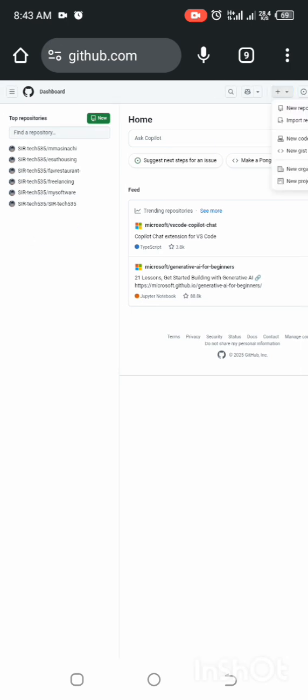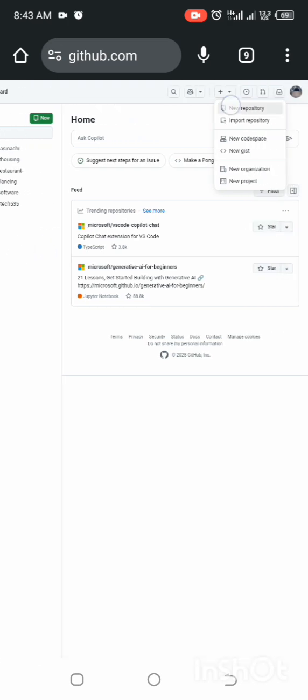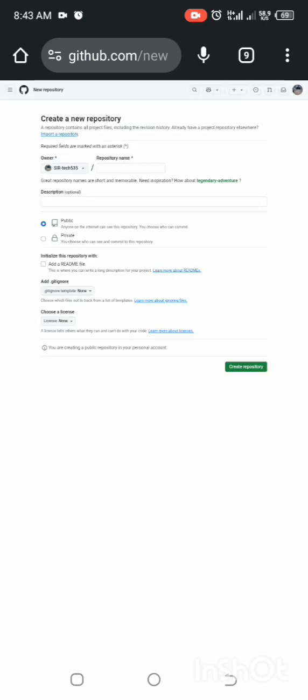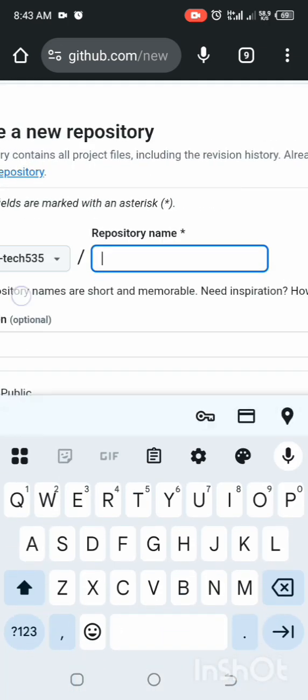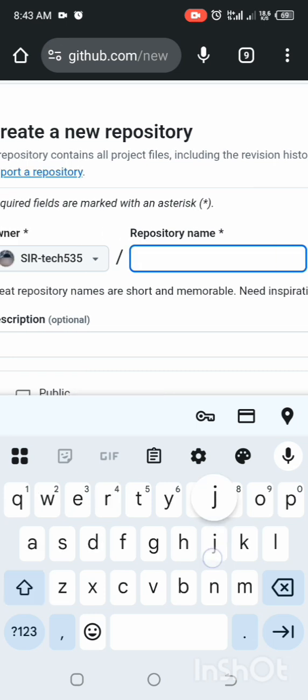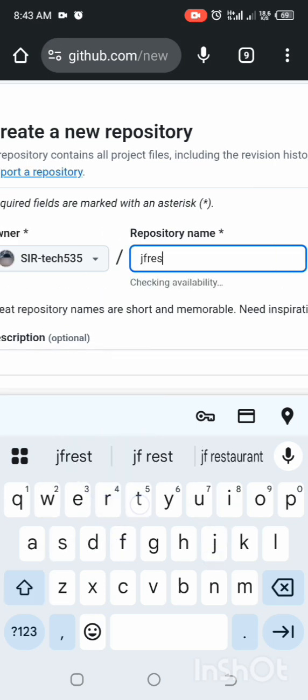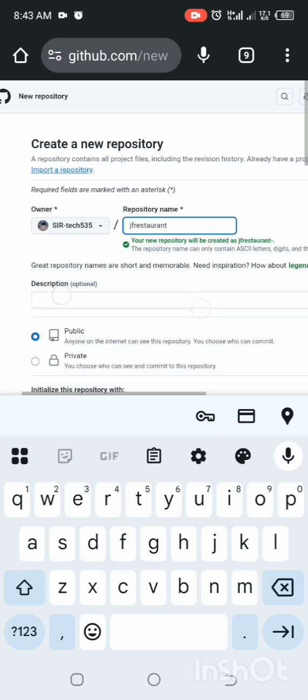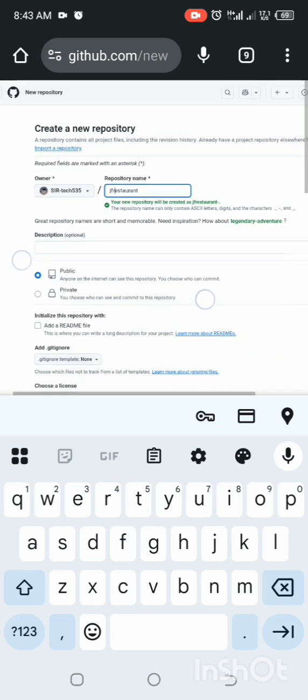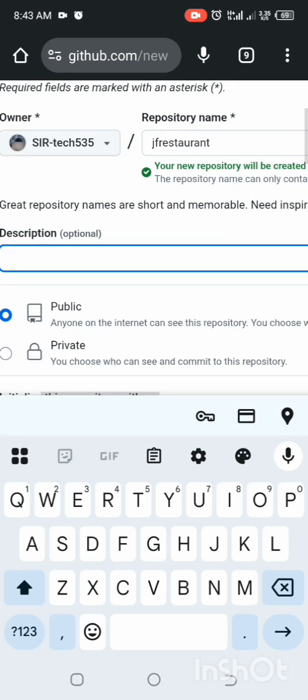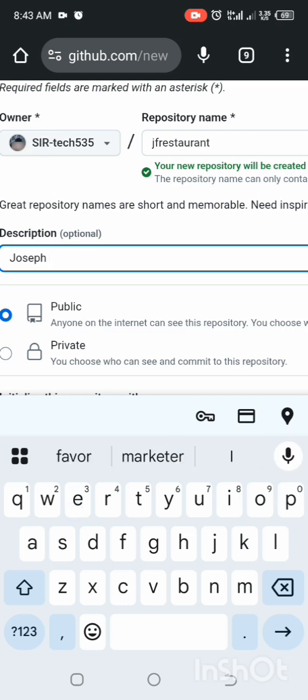You can create it using this plus, which is create new repository, or you can click this particular new to create it. So I'm going to click on new. When you click on new repo, it's going to ask you to put the repository name. Make sure you put the name. Let me just type in JF restaurant. Don't give a gap, please, so that it can be accessible. You can put the description of the Joseph Avon restaurant.